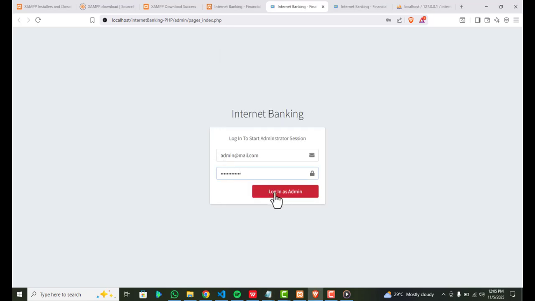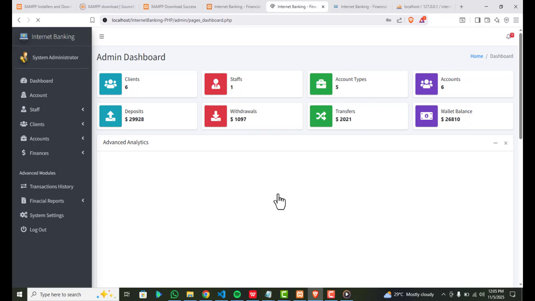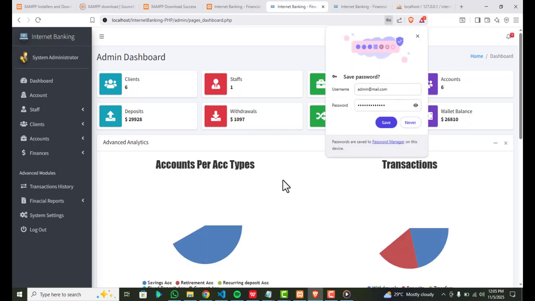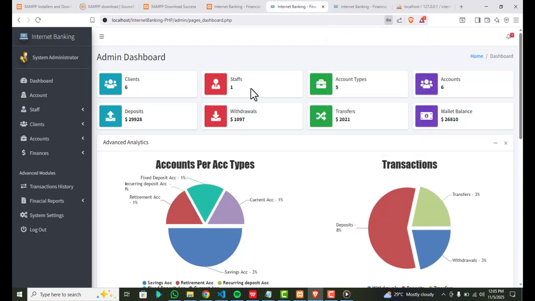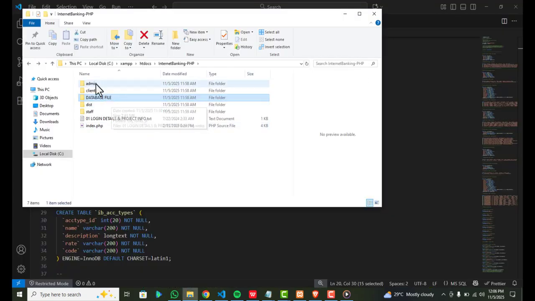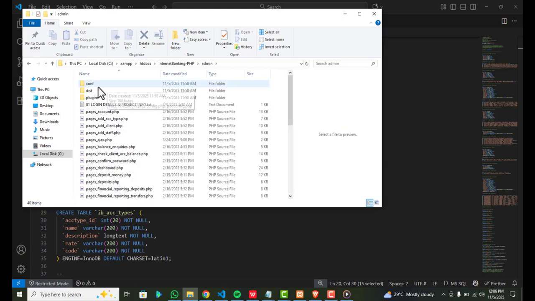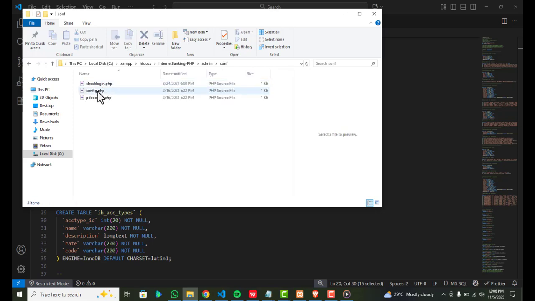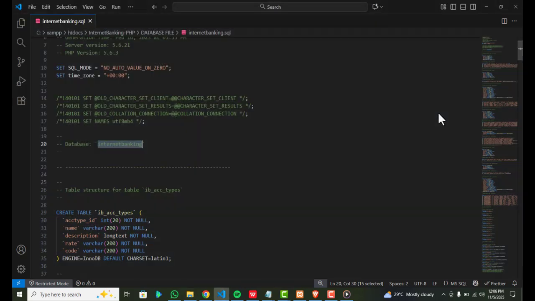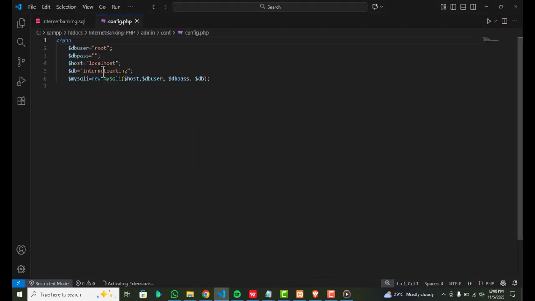And that's it. The PHP project with SQL is now fully running locally. If you get any errors, double check your database name in the config file, usually located in a folder called include, config, or dbconnect.php. Once that's fixed, you're good to go.